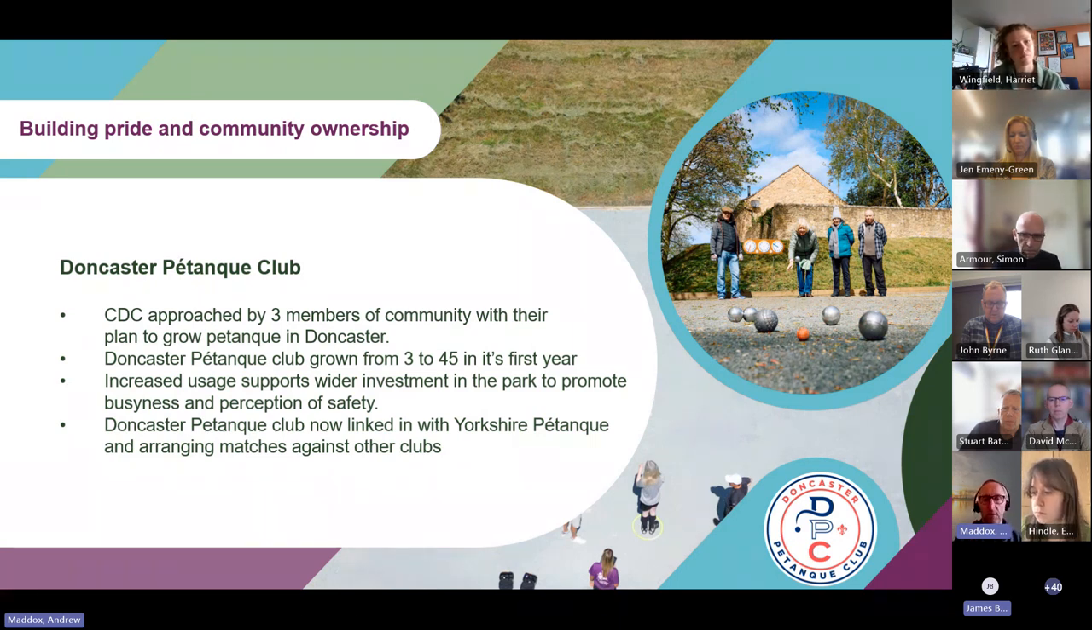So we developed with them the idea around this, and then we invested a small amount of money in actually building the pétanque court. It actually cost us £3,000 to build, and that was through budgets we've got within our place partnership working. As it says on the slide here, that grew fairly quickly, and this is in the space of around 4 to 5 months, from 3 people to 45 people being engaged in that physical activity.